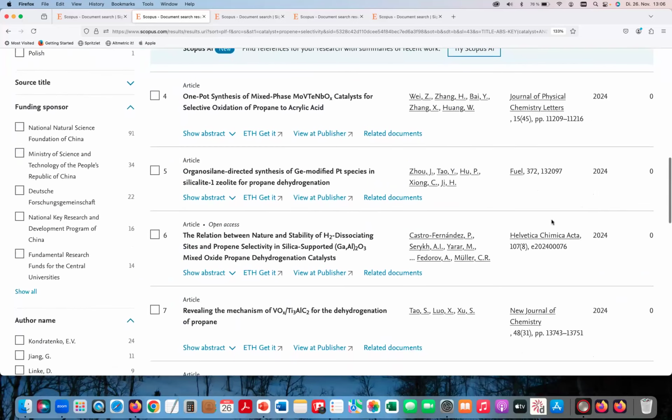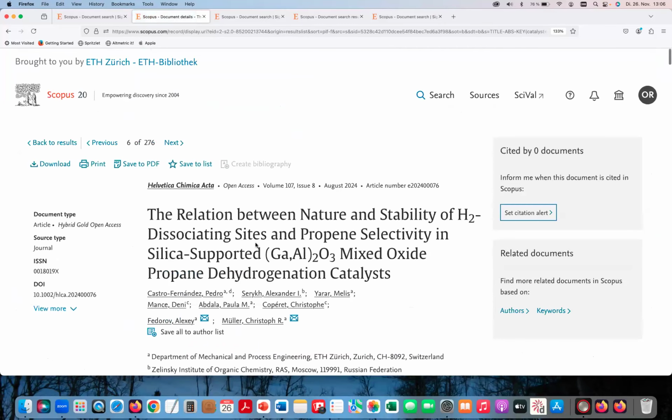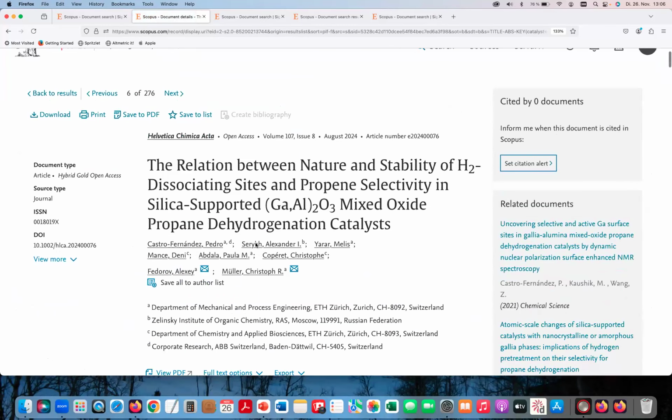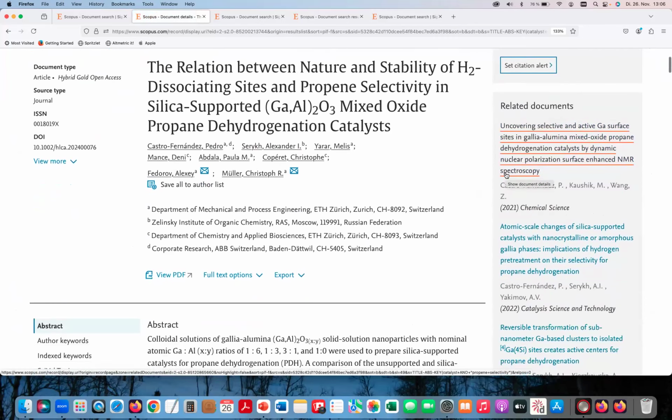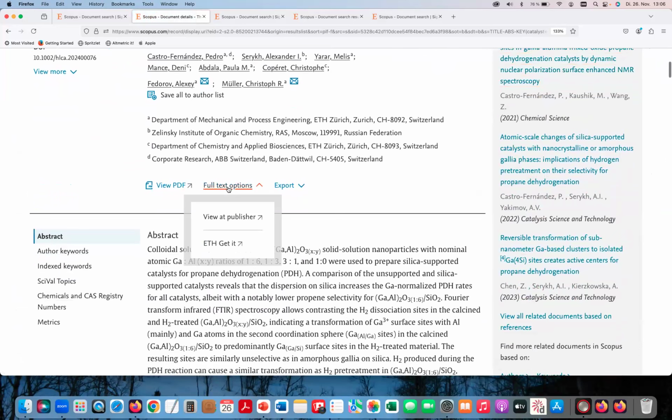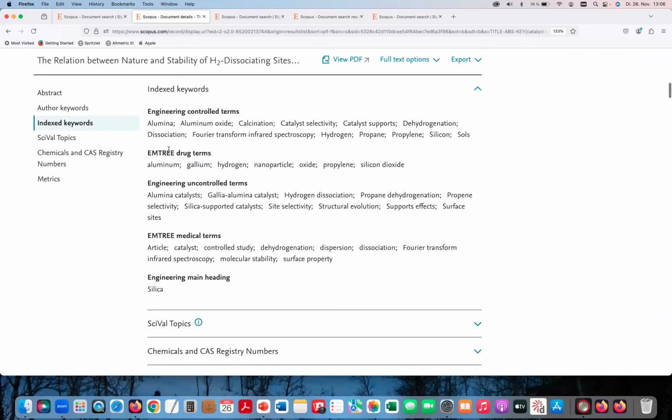So if I scroll down, I can find, for example, this paper in Helvetica Chimica Acta. And if I click on this, I have more information. I can see that it's from the department head of chemistry, Christophe Copéret. I can set a citation alert if I want to be notified if this paper is getting cited. I can see related similar documents. I have full text option either directly through the publisher or ETH Get It, the document delivery service. I can see indexed keywords. I can see that it's indexed also in Emtree.